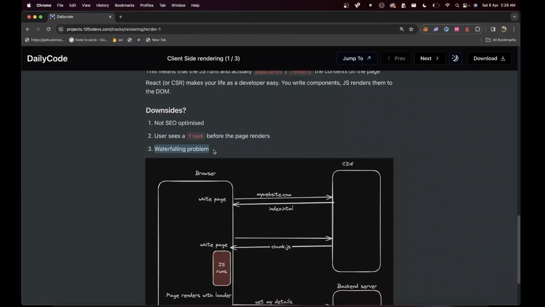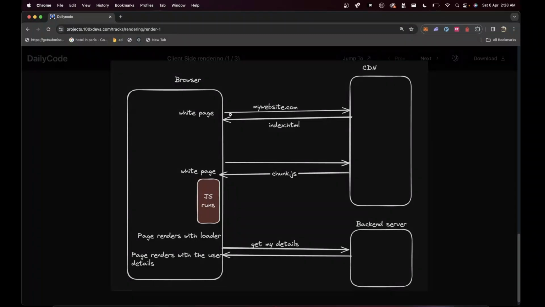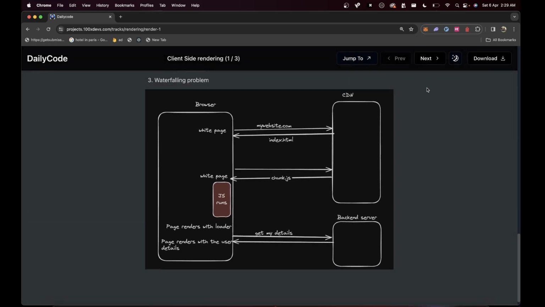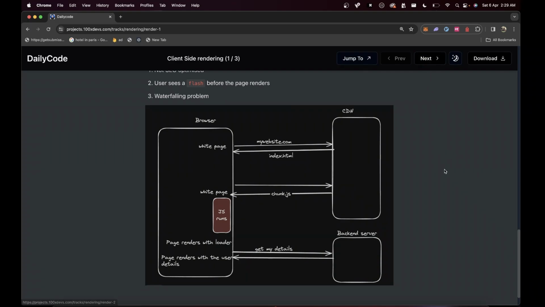And thirdly, something called the waterfalling problem. Basically, it means this: first you're getting an HTML file, then you're getting a JavaScript file, and then you're running some JavaScript code. Then most probably you're going to send a backend request. Okay, get me my user's details. If this is a to-do application, then you'll send a request to the backend that will be like, give me all my to-dos, and then you render them here. So you're waterfalling request after request. All of these requests are happening sequentially, one after the other, which is why client-side rendering is not the best thing in the world. Then Harkirat, what is the solution?